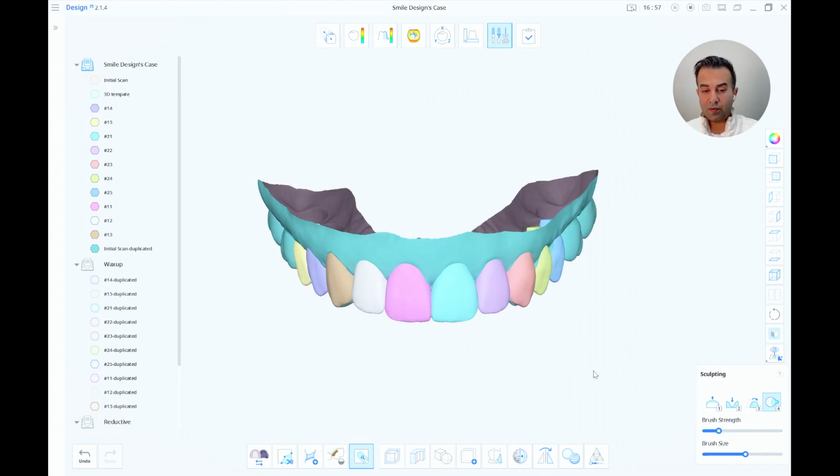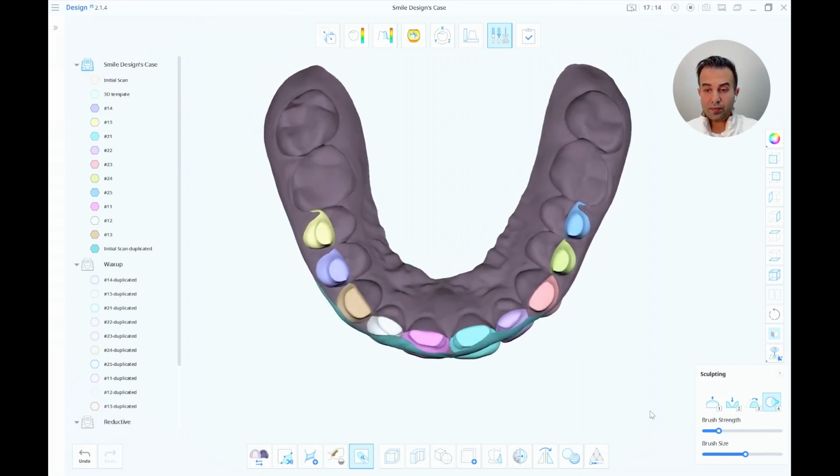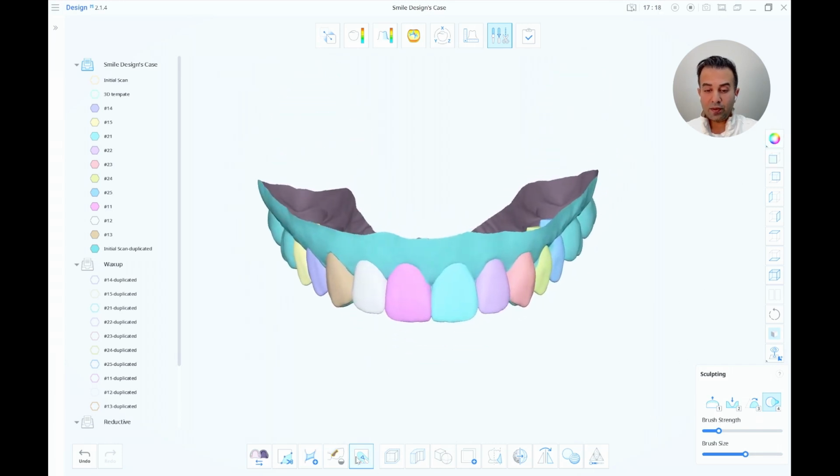You can see we have obtained some symmetry between the left and right. However, our design is almost complete, but we have 10 meshes for the 3D teeth library, and the initial scan is another mesh. So we have 11 meshes. We need to merge them together. To do that, you can go to Boolean Union. So this will make them one mesh.